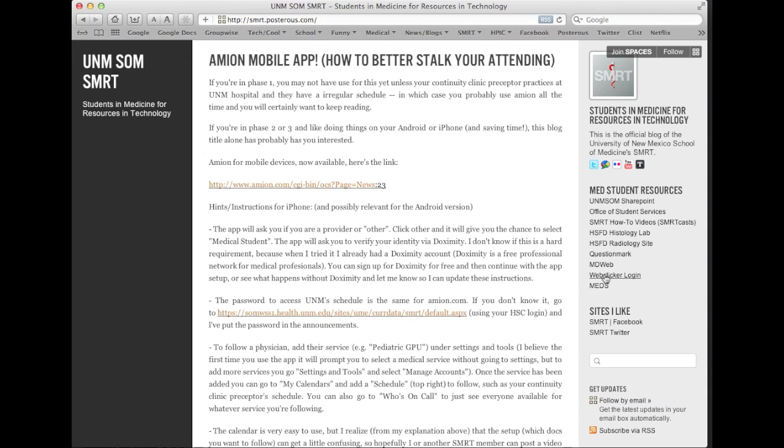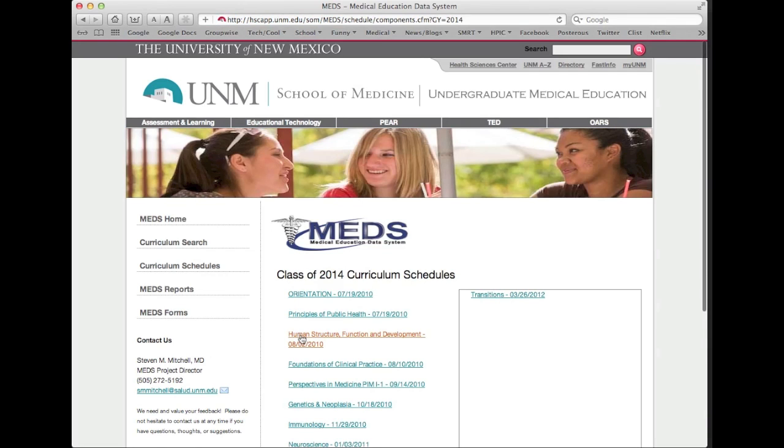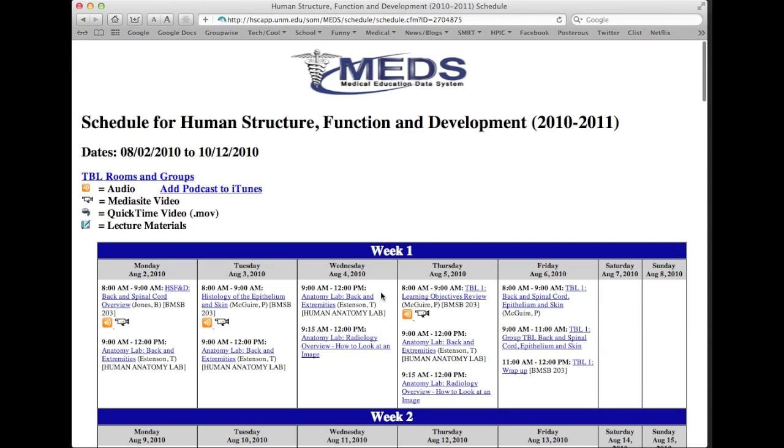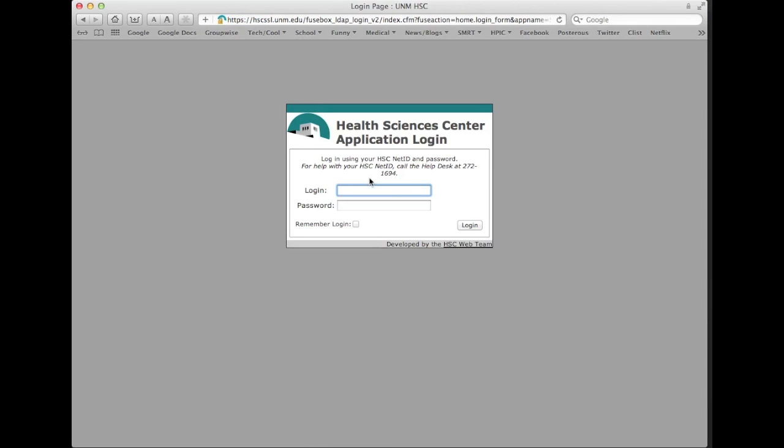As always, you can access important links through the SMRT website. Now we'll tap on Meds and it'll bring us to this page. There's no lectures for you guys yet, so I'll tap on My Year and show you one from our HSF&D block. Tap on the block you're in and it'll bring up Meds. This is your weekly schedule, and this is what populates your calendar. As you can see, there's a little camera icon next to each lecture that was recorded.